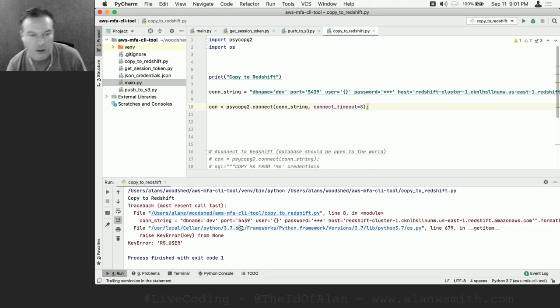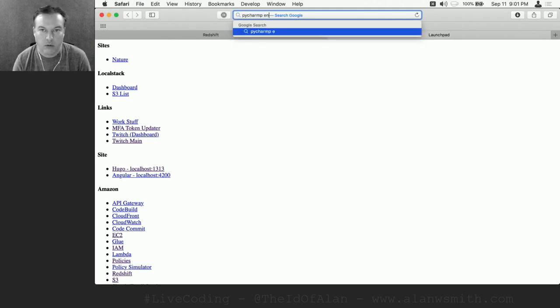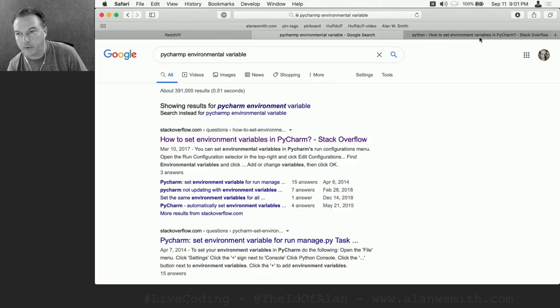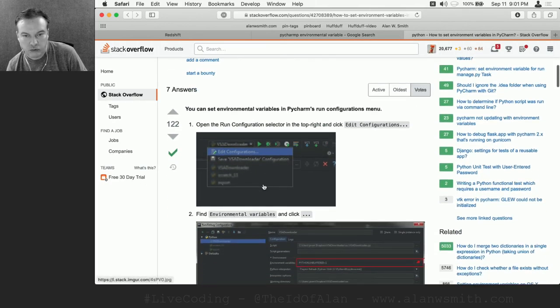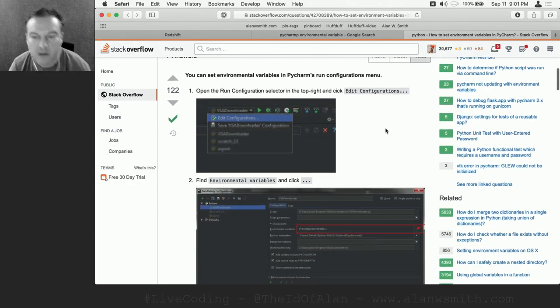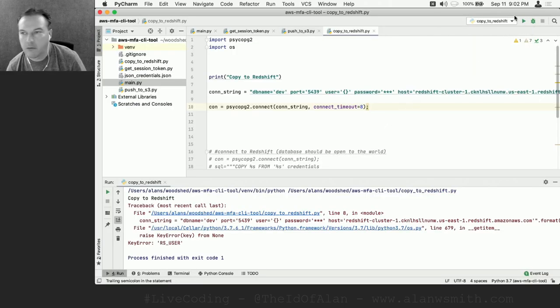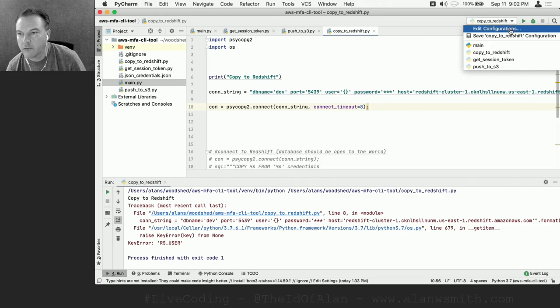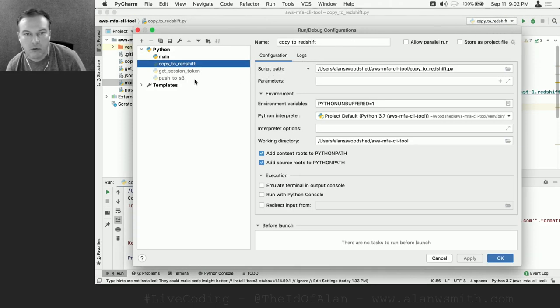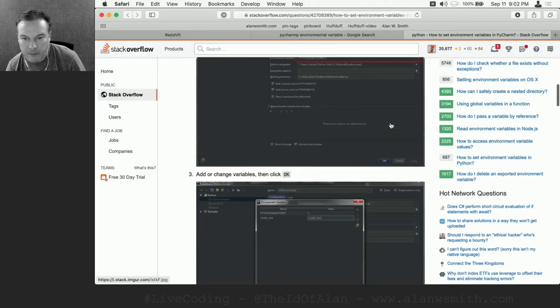The Python console is removing problems. So now we're going to go look at PyCharm. How to set environmental variables in Python. You set the environment for the run configuration. Open the run configuration selector in the top right and click edit configurations. Interesting. We're on the copied Redshift configuration. Parameters, environment, environmental variables. So we just put all of them in with commas.